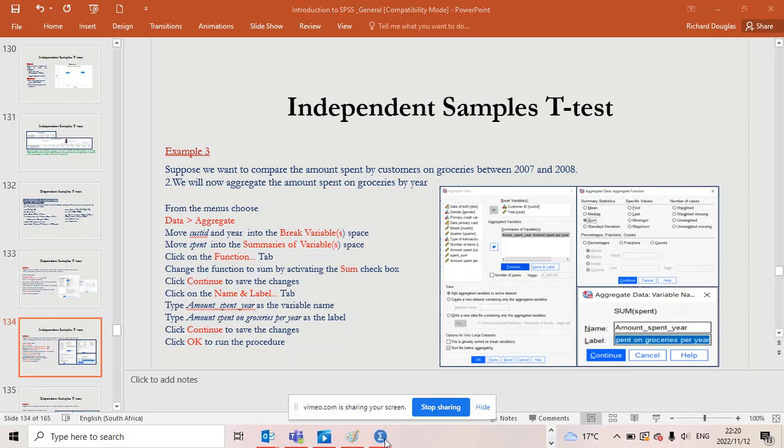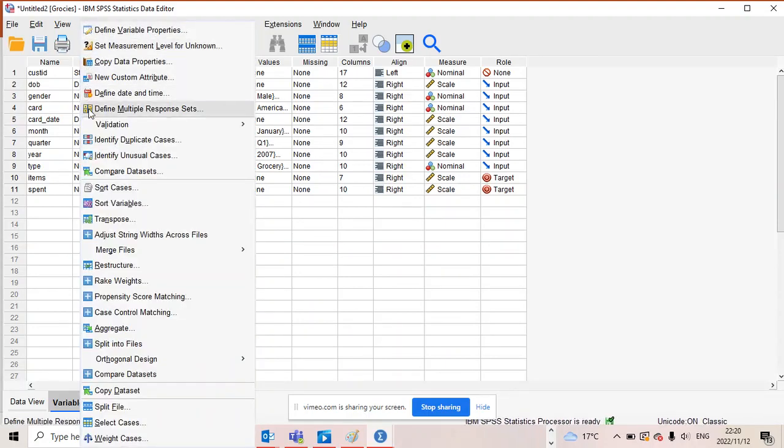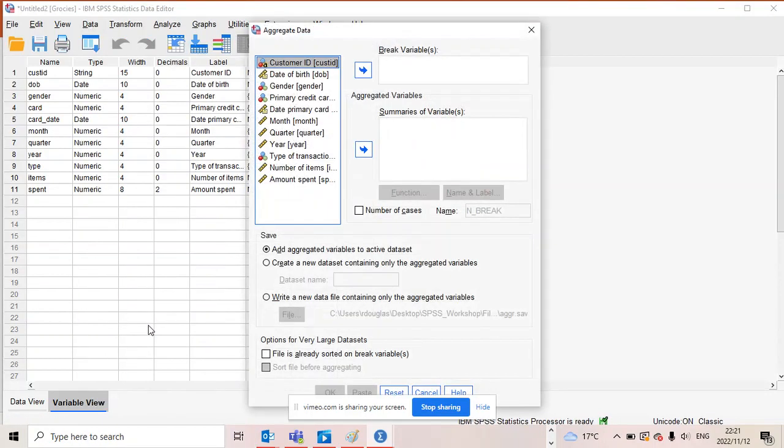So you go back. Remember, a new data set has been created called groceries, as you can see here on the title bar. So what you need to do now is aggregate. You click on the Data icon, you go down, look for Aggregate, and then you click on it.